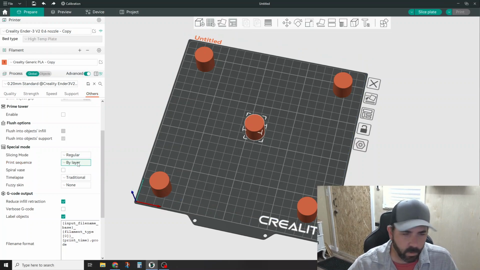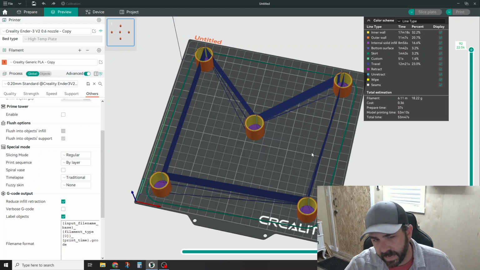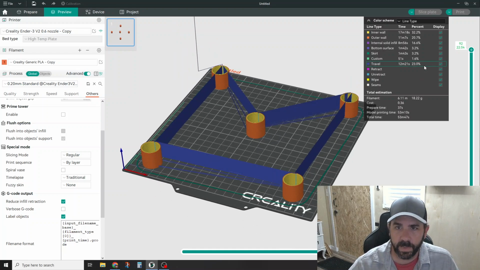So if we do by layer, normal, default slicing, let's slice that plate. Let's see here, we got 53, almost 54 minutes worth of print time to get all these five parts. You've got 12 minutes and change of just travel, right? No printing, just the blue lines of travel. So it's 12 minutes of just moving around the bed. To me, that's wasted effort. There's some for sure time savings there that you can get. It won't be completely reduced, but we can get it down quite a bit.